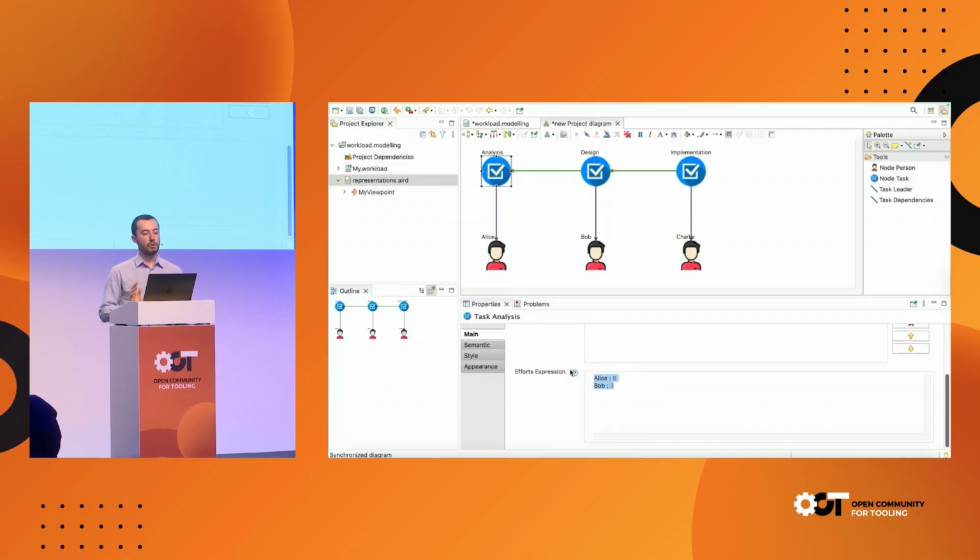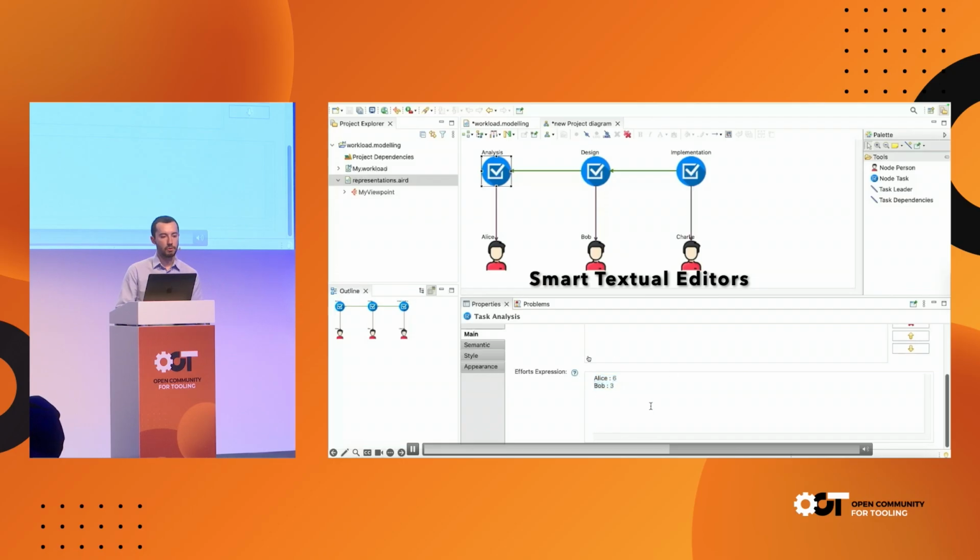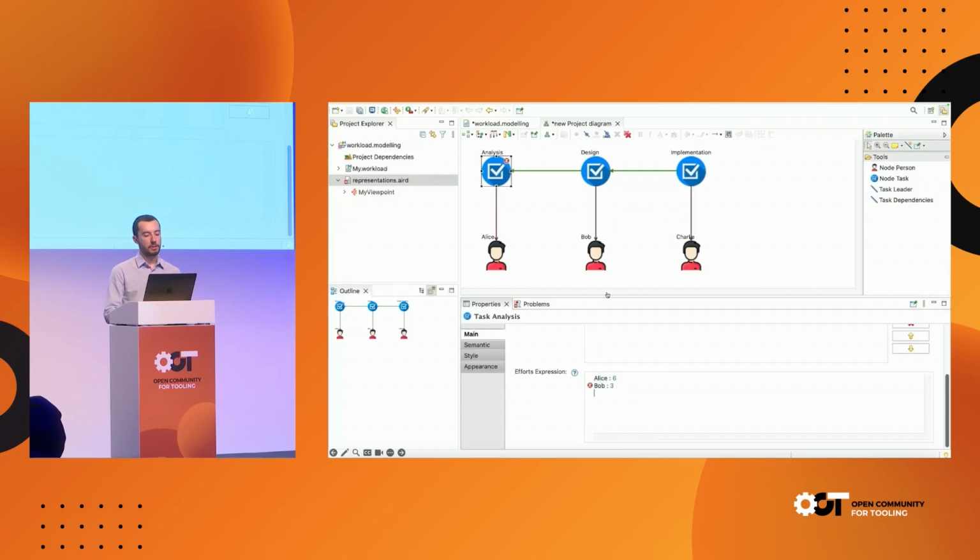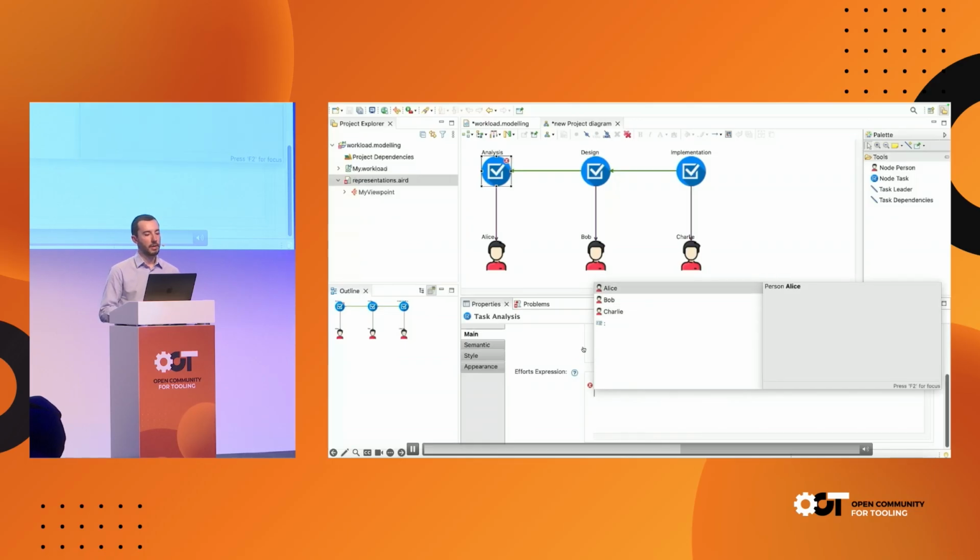Now I will show some of the features that I've just presented. Smart Textual Editors. Well, this is the Smart Textual Editor shown here. And you could use auto-completion. You would have error detection if you write something that is syntactically incorrect.